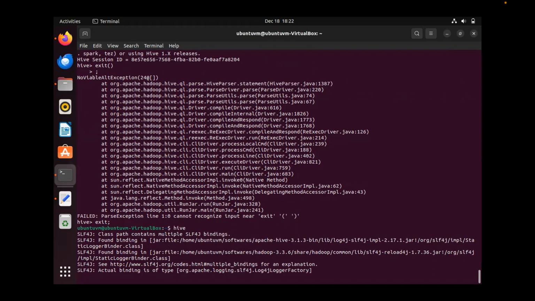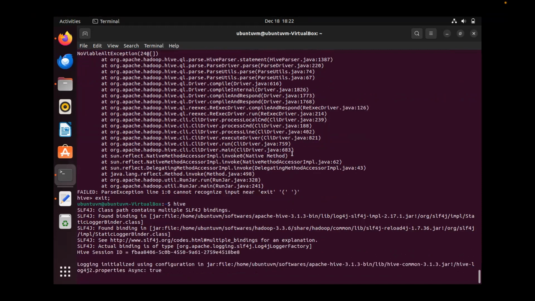Or if you are closing the entire Ubuntu, everything, even Hadoop, will stop, and you don't need to stop anything manually. If you want to stop everything, just close your VirtualBox. It will be fine. It is not a problem.